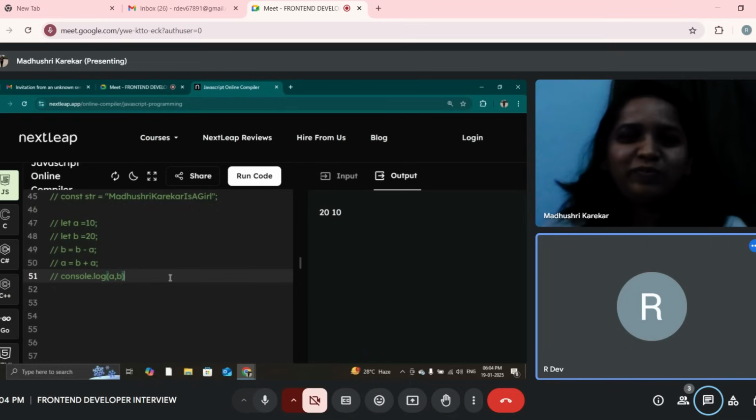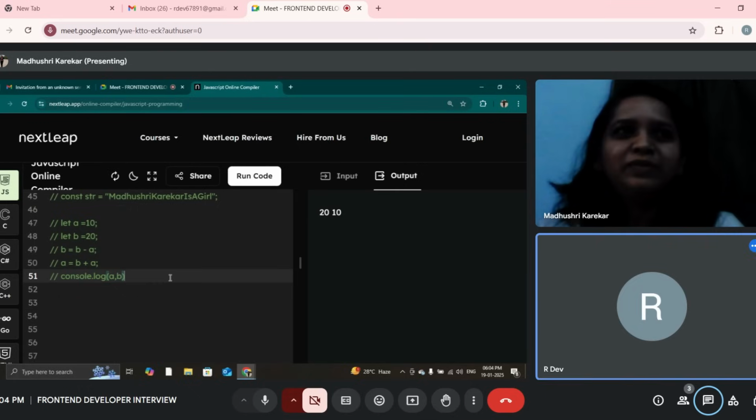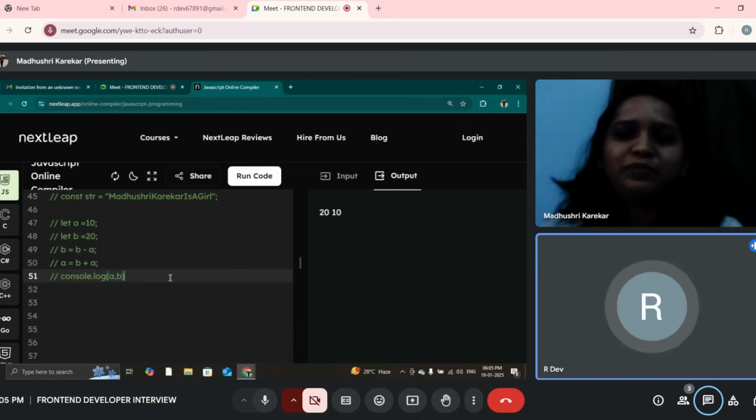Okay, we'll move to CSS. There are types of CSS, right? As a developer, which type of CSS will you prefer to write? Inline, internal, external? We prefer to use external only because we can reuse it in our project. Okay, which has the highest priority among these three CSS? Inline CSS.